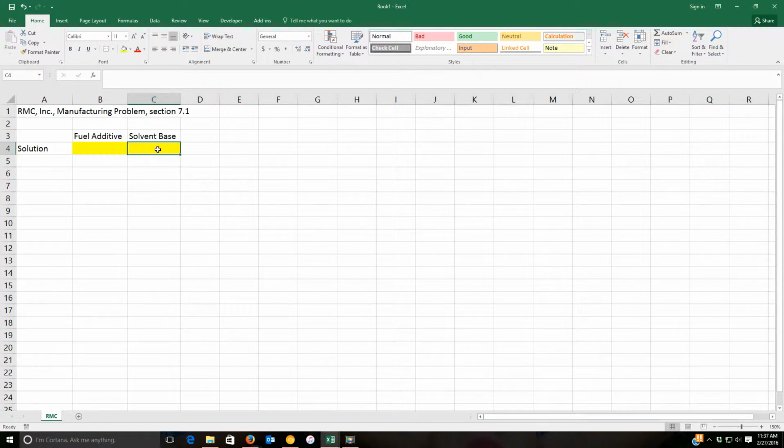What we want to know, though, is what is the profit? What is the maximum profit that we will make from a product mix at this level? So we're going to put profit. This is a profit maximization problem. Now let's enter the profit contribution for each of our items. It's $40 for the fuel additive and $30 for the solvent base. I can center those, a little easier to read.